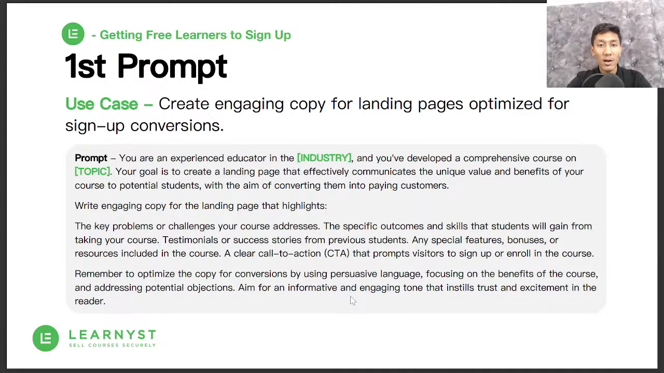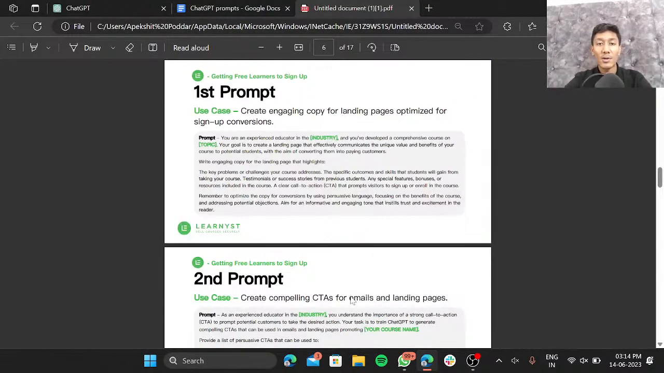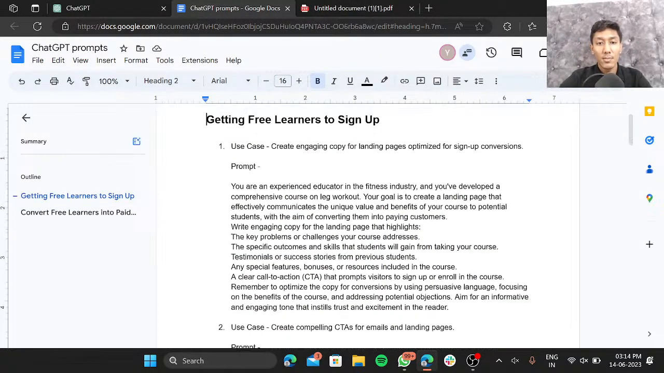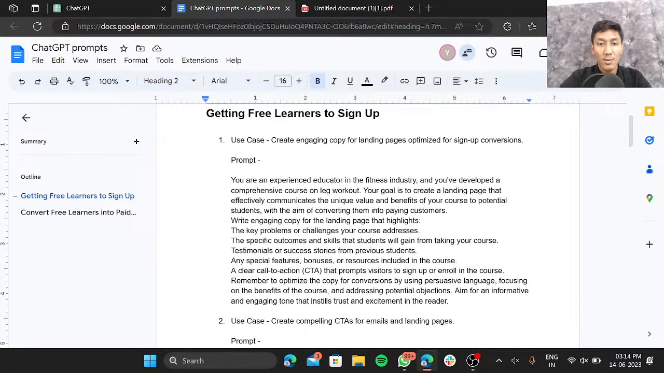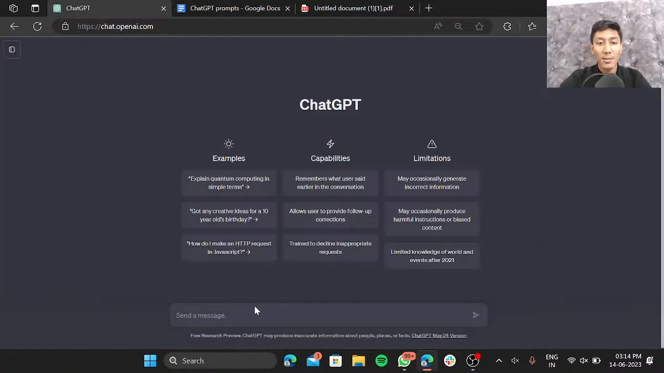Aim for an informative and engaging tone that instills trust and excitement in the reader. So enough talk. I think it would be much clearer once I show how you can use this prompt in ChatGPT itself, right? So let's go into ChatGPT. This is the same prompt that we have given in the presentation. All we have to do is copy it and paste it here.